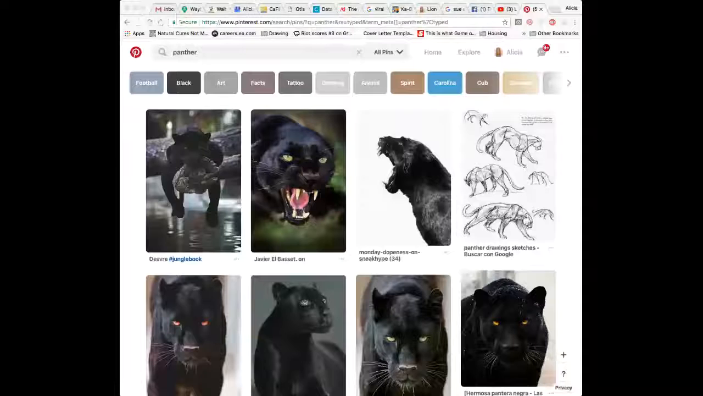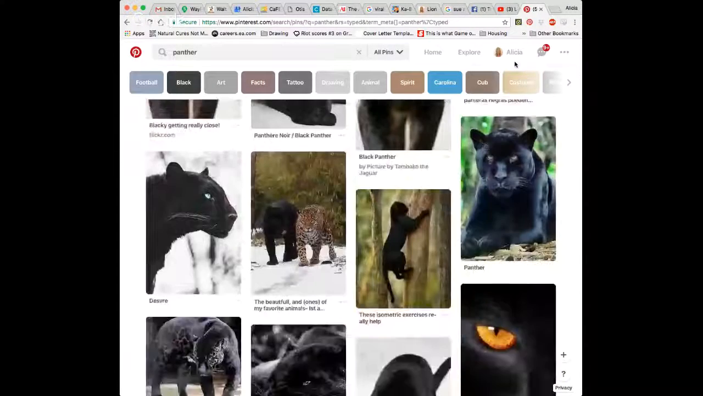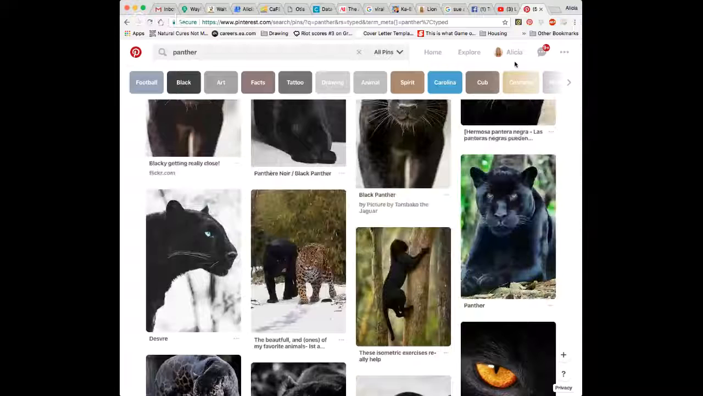keeping in the theme of what's been so popular lately, the Black Panther movie, which I just got the opportunity to see. I wish I could insert a little applause sound effect right now because I just saw the movie yesterday, and it was absolutely awesome. So, how about we do some Black Panther character designs? So these are our references.